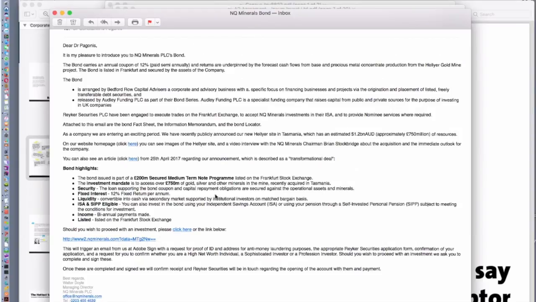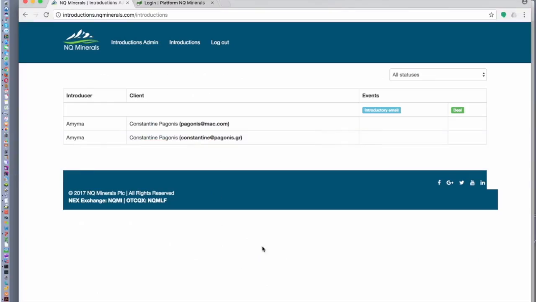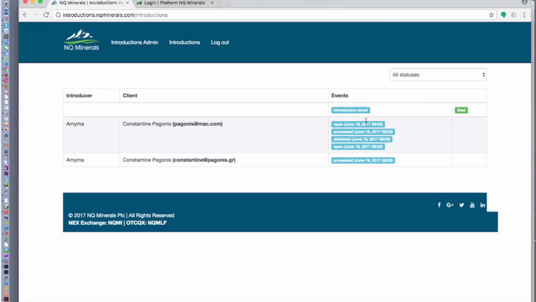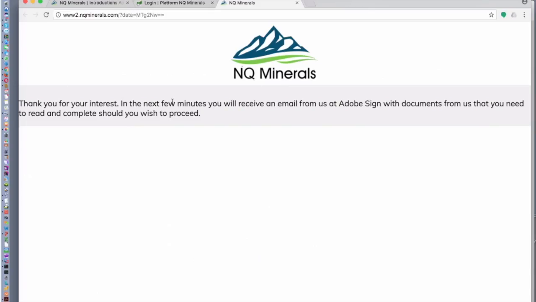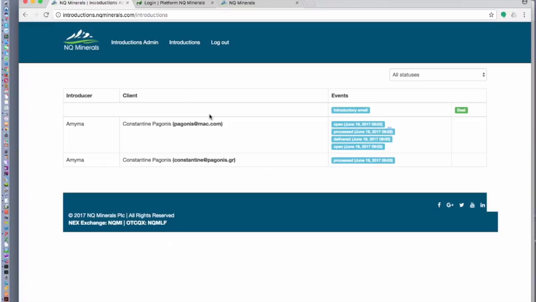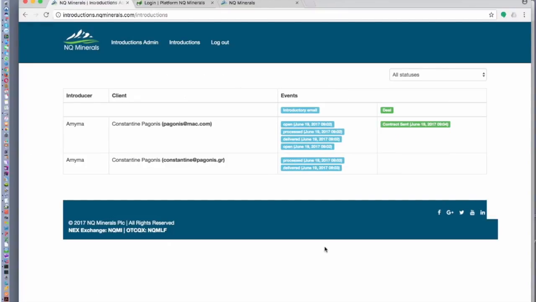Before I do that, if I just bring back this screen here and I refresh it, then you'll see that on this person here, the introduction email has been processed, delivered, and opened. So now the introducer, Amima, knows that this client has had the email delivered and has also opened it. Now what I'm going to do is click on the link. That's now generating the documents for me to sign. If I go back to my introductions platform and I refresh, then you can see that there's now an event here that a contract has been sent to this person.